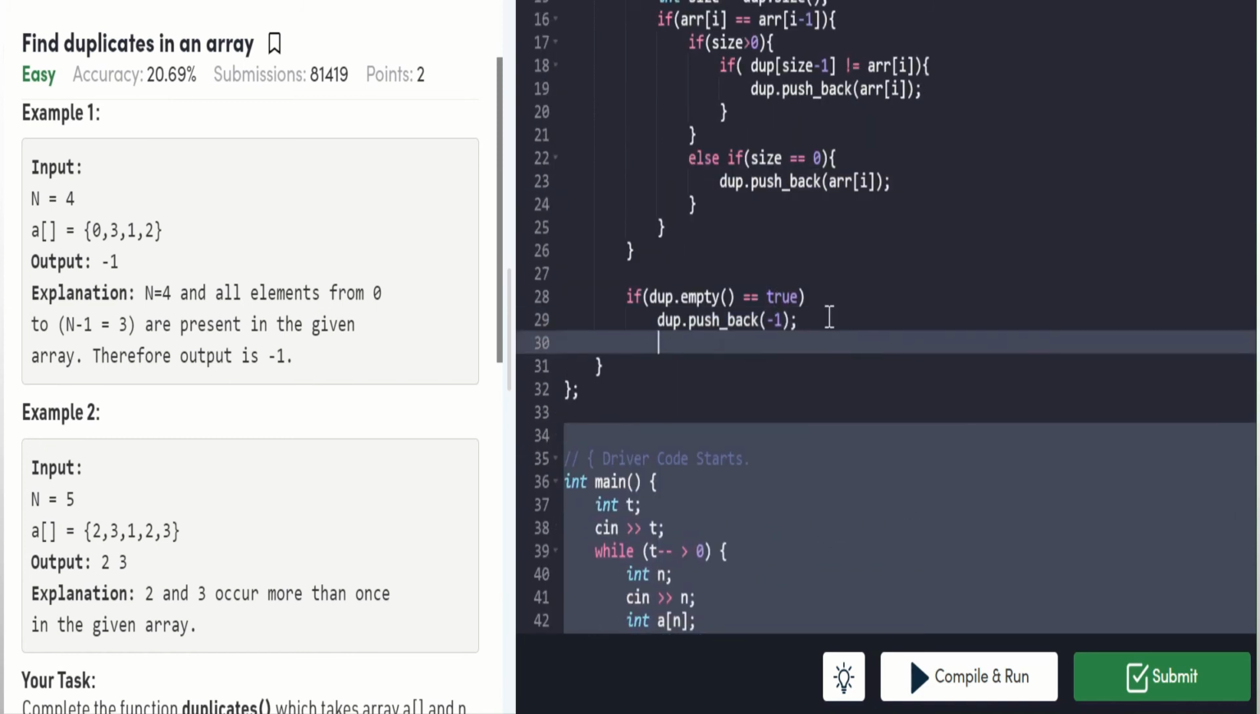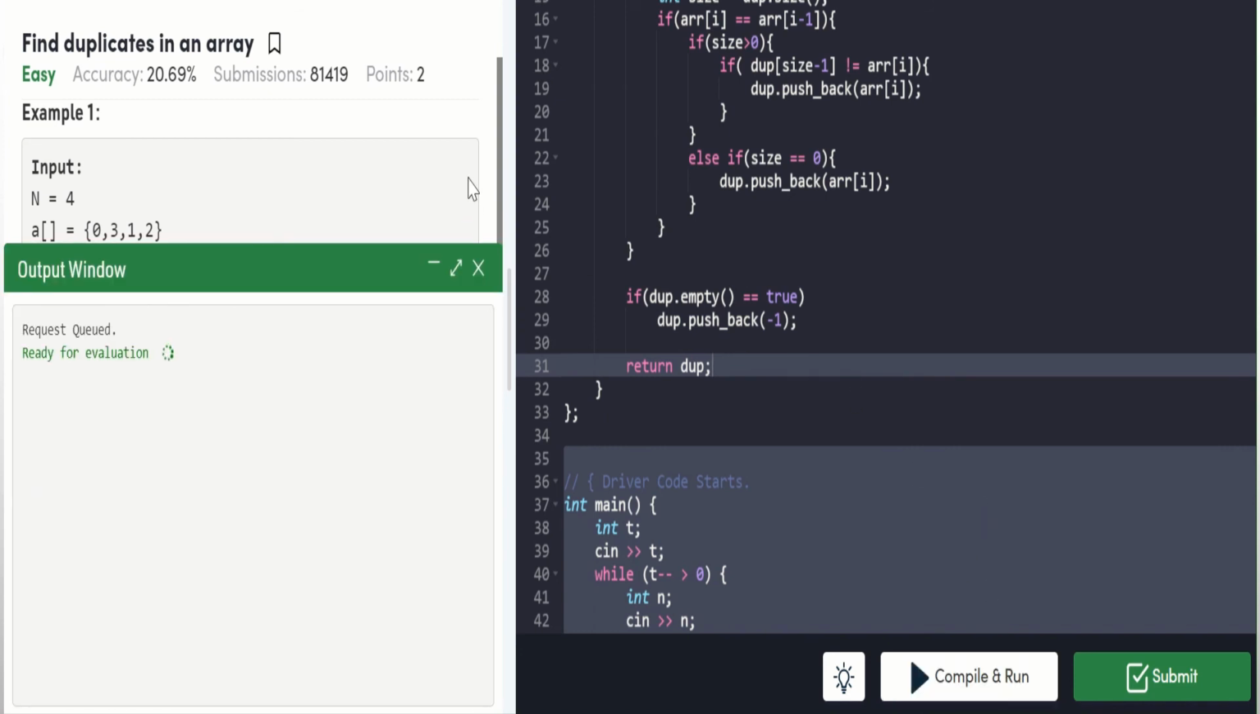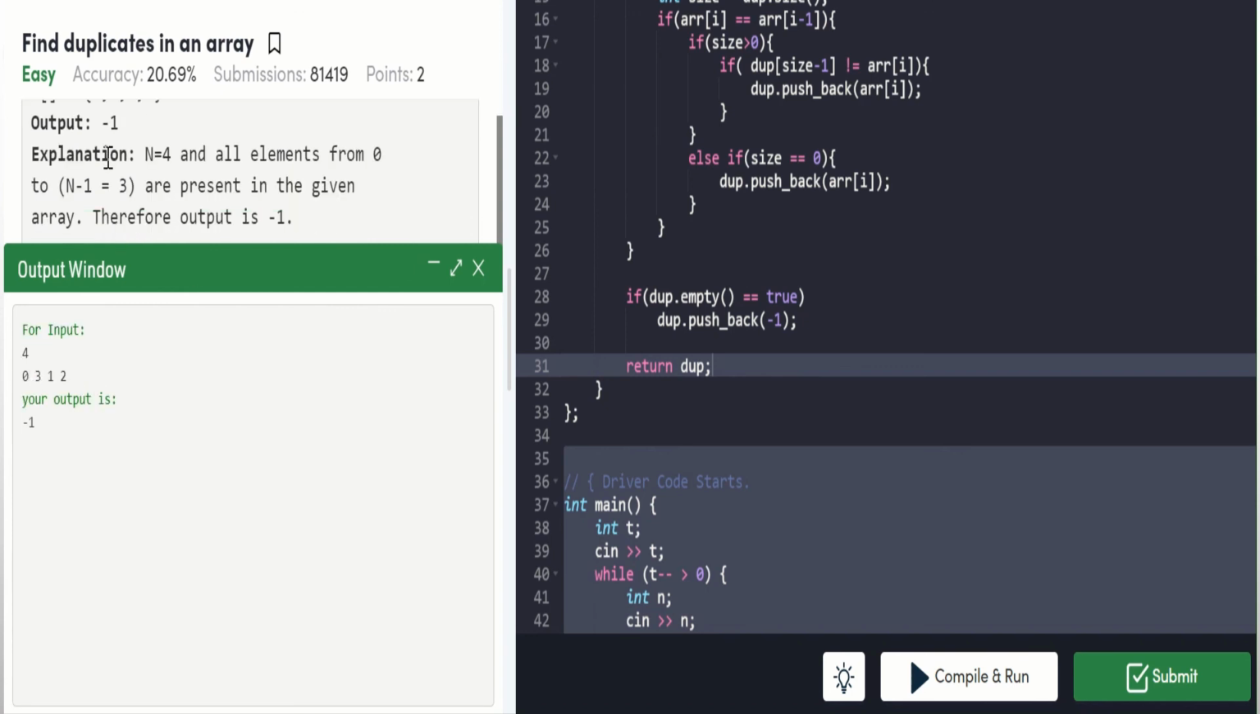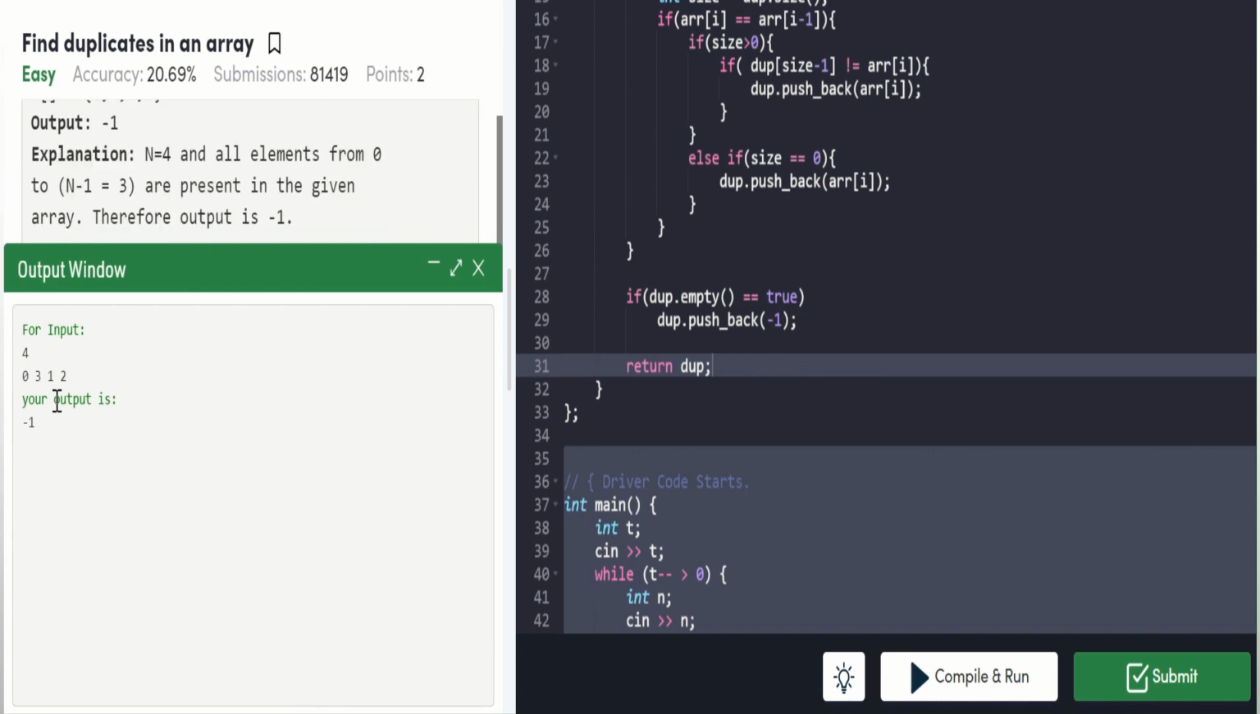Now we have to return the duplicate array. It's simple. Return dupe. Now let's compile and run. If there is any error with this input, we should get output of -1. Yeah, we got it. And the compilation has no error, no problem.